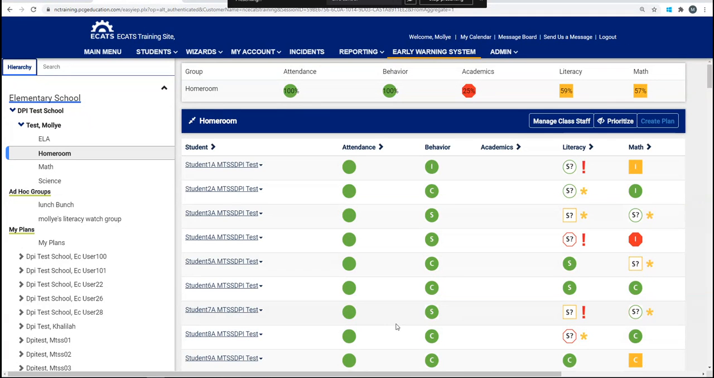The next section we are going to talk about is the ECATS core plan. The core plan in ECATS can be created for a grade level or multiple grade levels in a school as opposed to the class level. It has its own page in ECATS but leverages data from the early warning system. It contains processes for plan creation as well as review and produces a document.